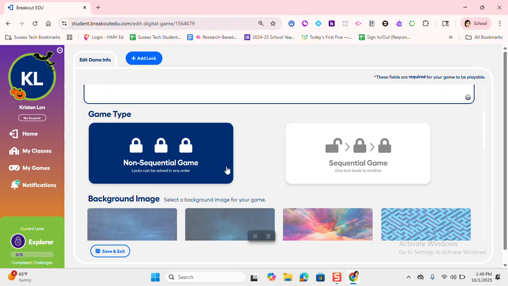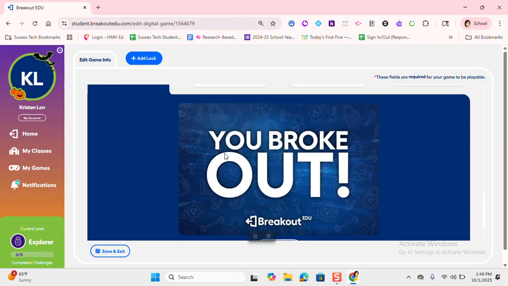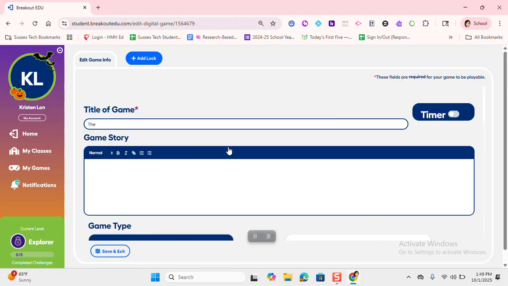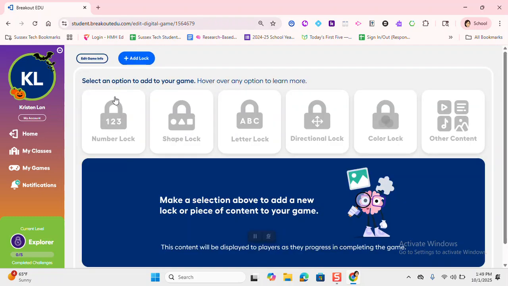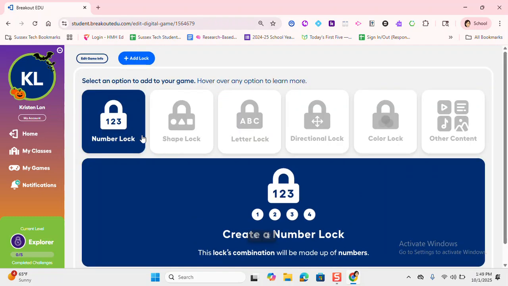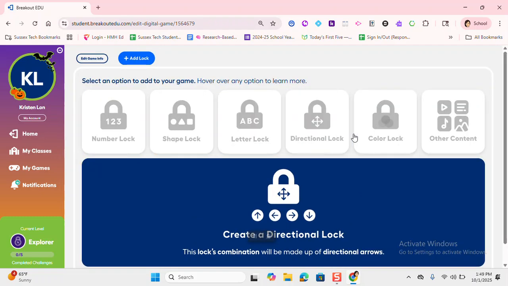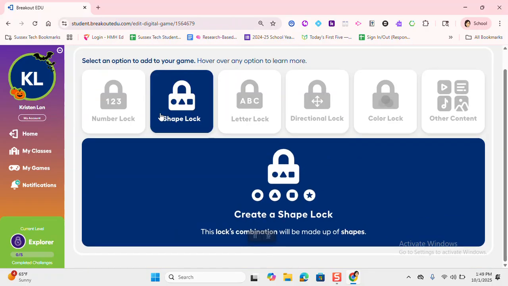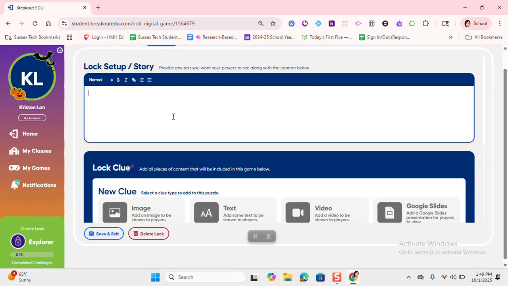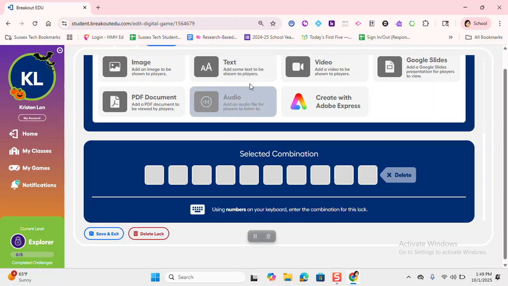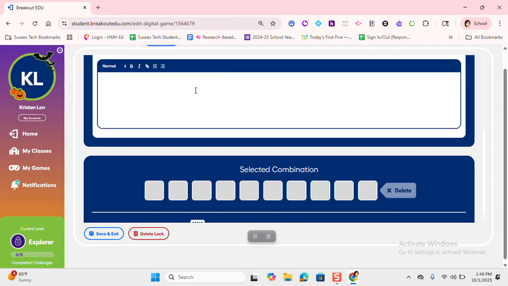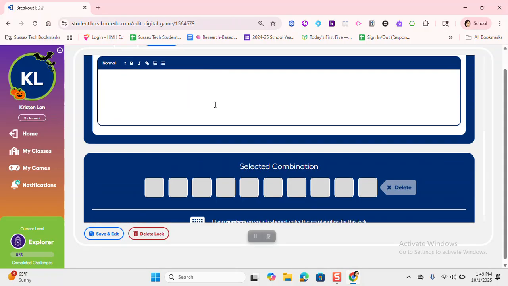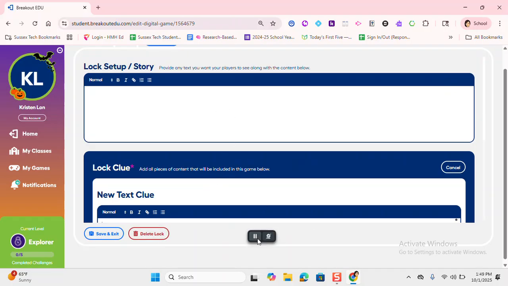Do you want it to be sequential or not? And then you'll actually start picking out what locks you want to use. And then here are your locks: your number, your shape, your letter, your directional, your color. Say if you pick a number lock, you'll put the question here, and then you'll have to add either a link or a picture, and then put the clue, and then save and go to the next lock. And that's about it, everybody.